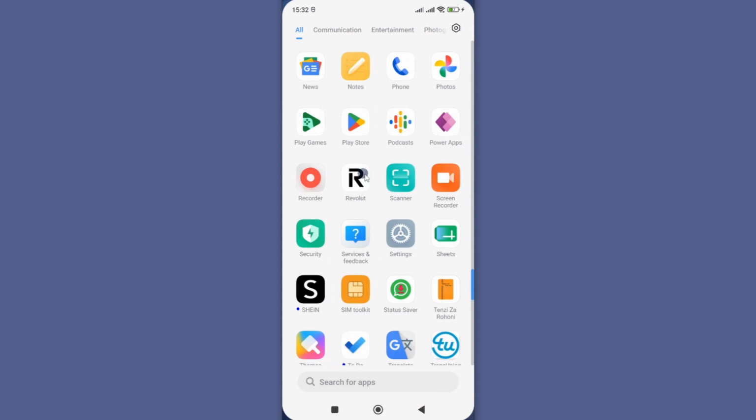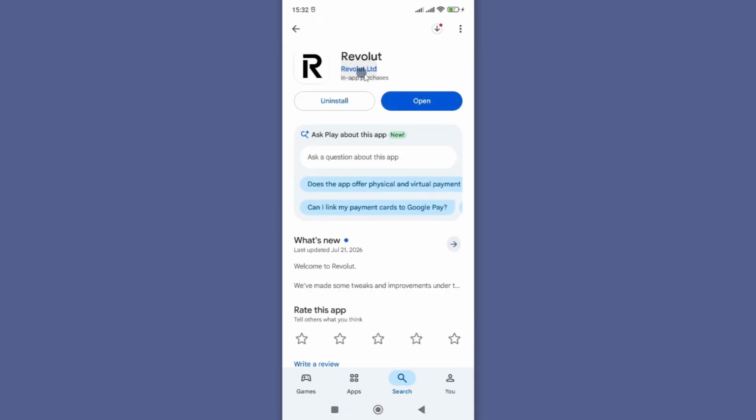However, if your app still keeps stopping, then you want to go to Google Play Store or App Store and check if we have any update for your Revolut app. Update it to the latest version.